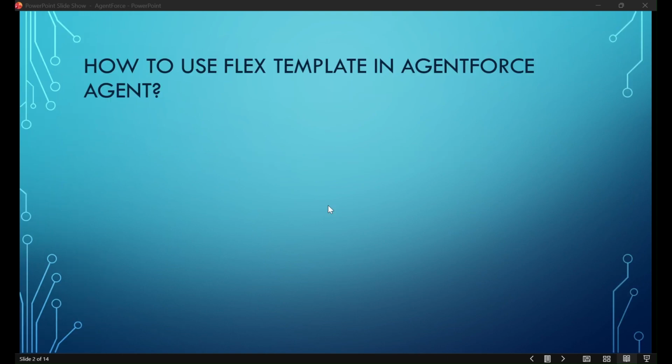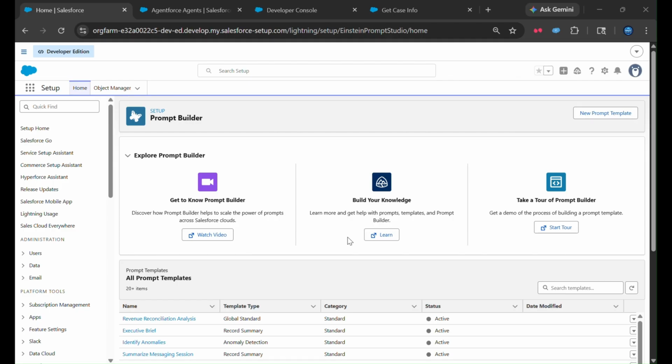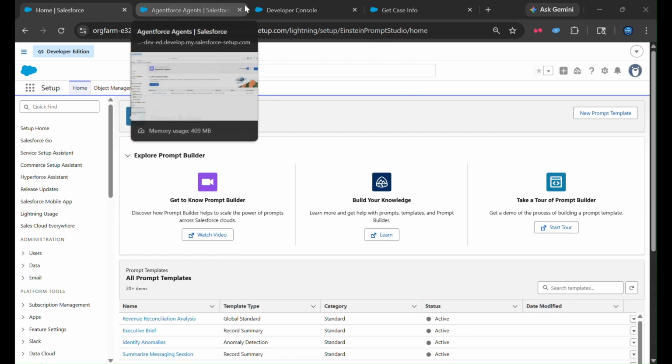Today we will learn how to use Flex template in AgentForce Agent Action. So let me move into my org. First we will create an Apex class, and that Apex class we will use in our prompt template, and then once the prompt template is created, we will use that prompt template in our AgentForce Action. So let me move to my Apex class.